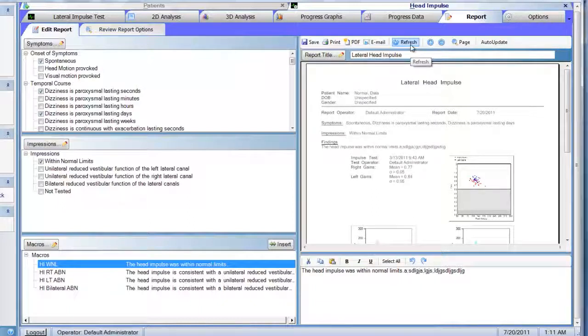So the macros just help it so that if you're going to be typing the same thing every time you see a unilateral left loss or unilateral right loss or a patient within normal limits, the macro lets you not have to retype that every single time. So you can just insert it in.